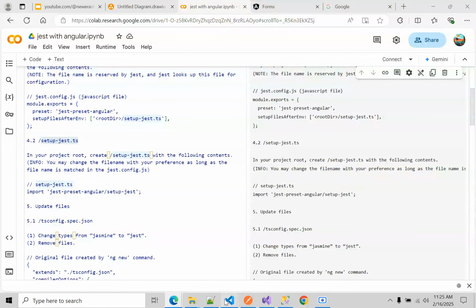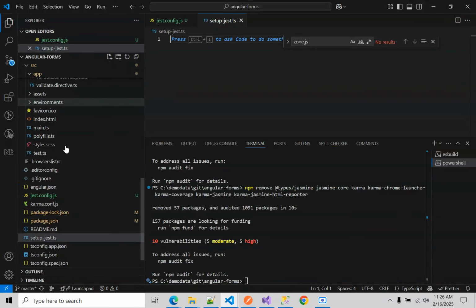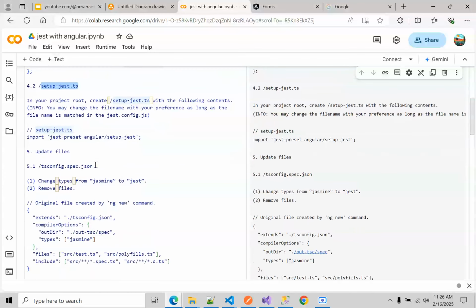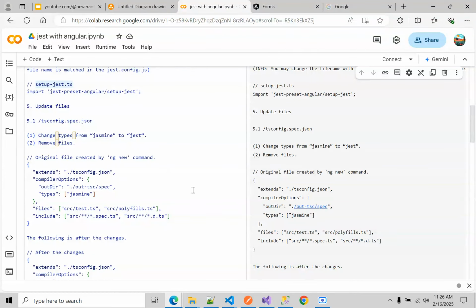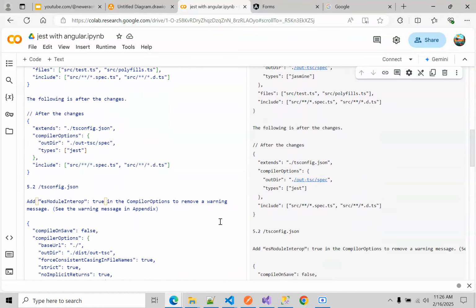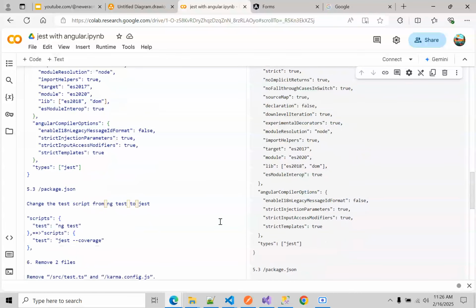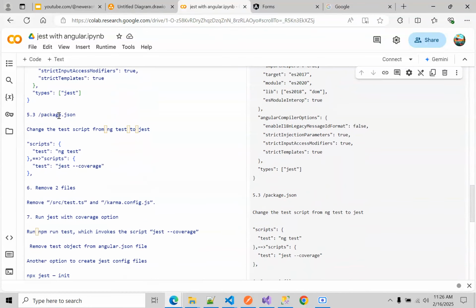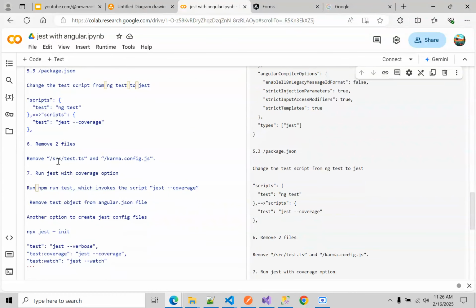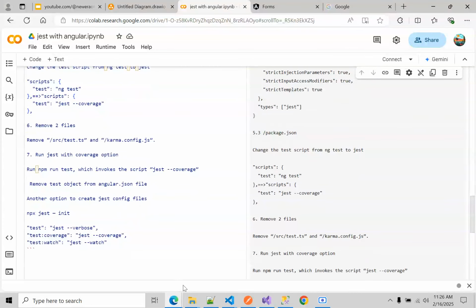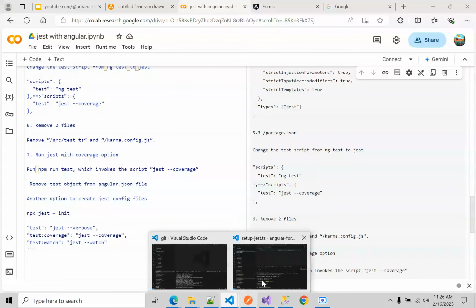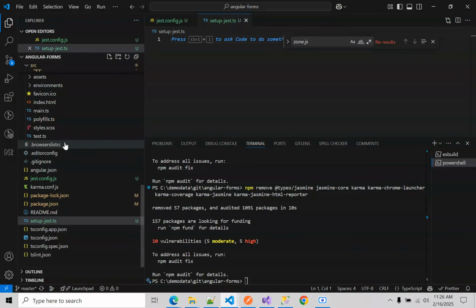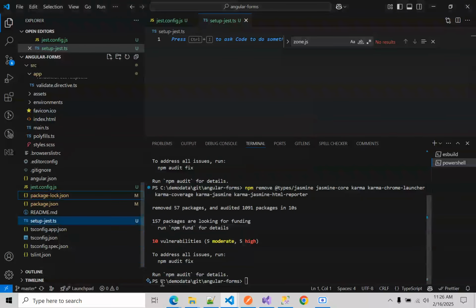And for Jest, there is another file to set up the Jest configuration. And then we need to update these files, tsconfig.spec.json and tsconfig.json, and update the package.json file. And now we can remove this test.ts and the karma config file. So let's remove this test.ts. We do not need it anymore.